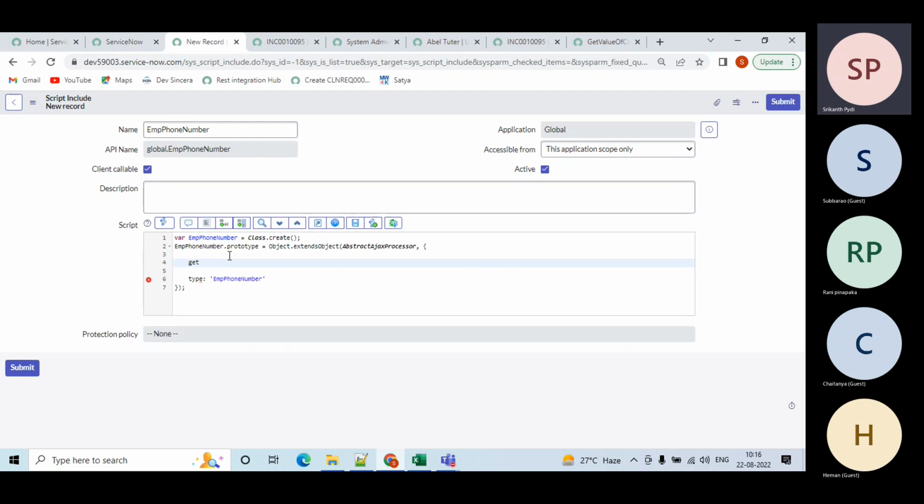You want to get an employee phone number. That is our requirement. So I will say getEmployeePhoneNumber. This is my function. You just need to define a small function here. This function will help you to execute a script. The function will always start with braces.